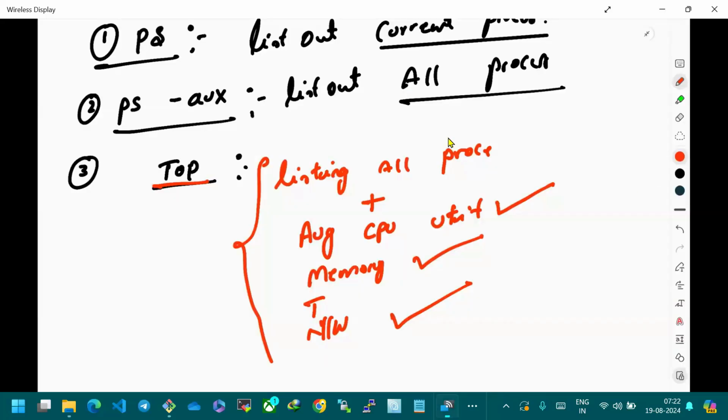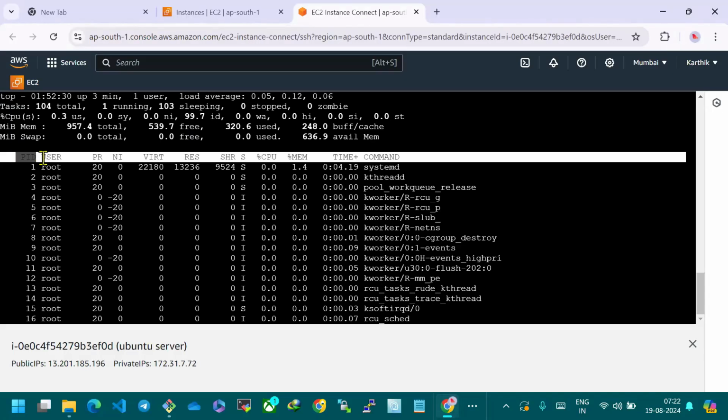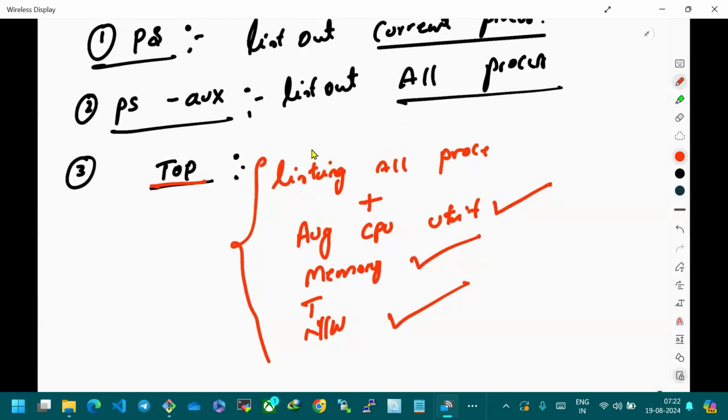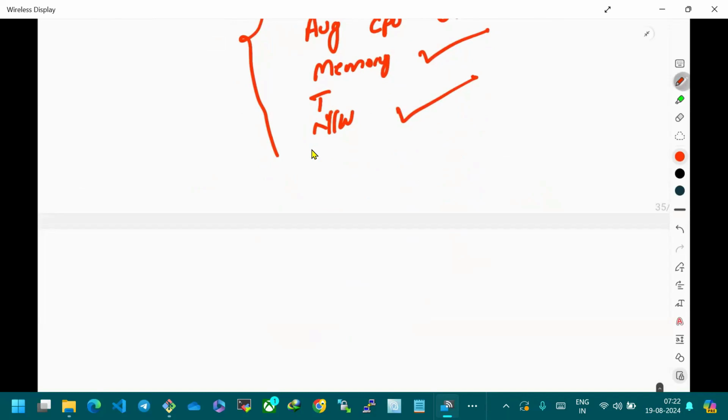See, something called process ID. Okay, what is this process ID? Process ID is nothing but an identifier for all the processes. Now you know what a process is, correct?